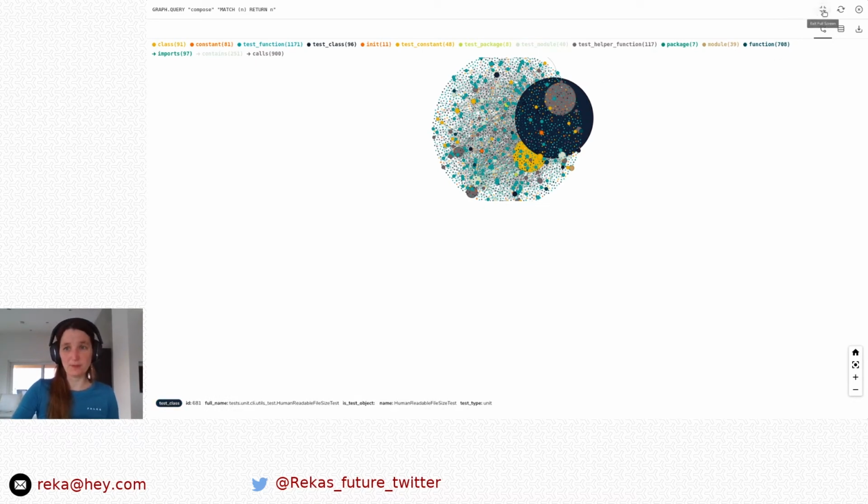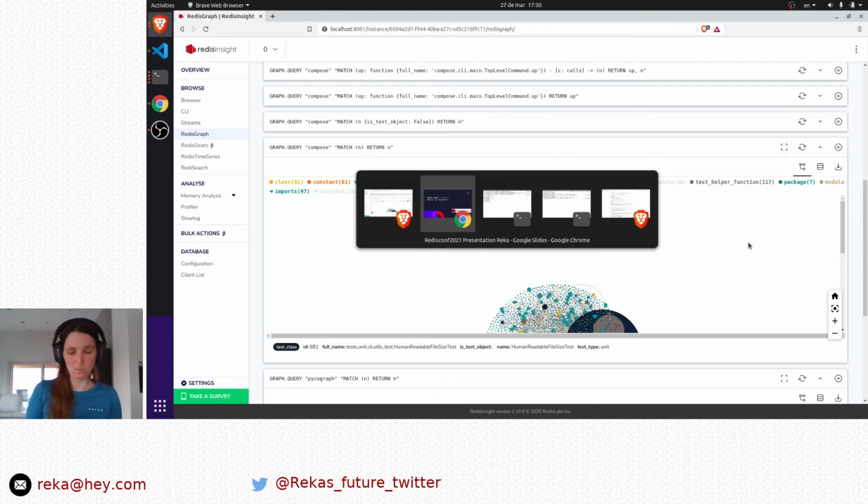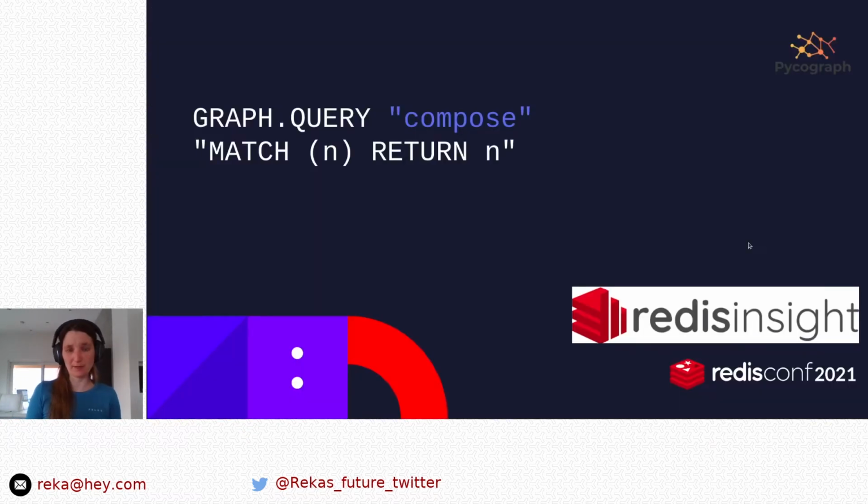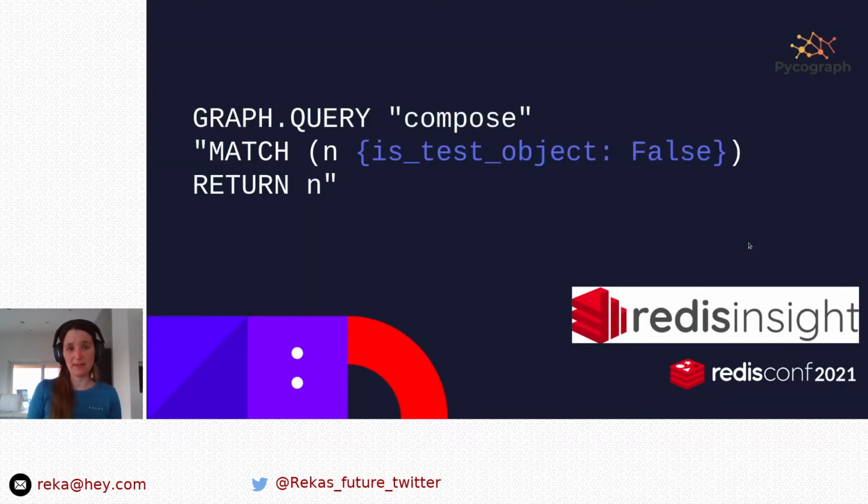So for this reason, in the next query, we are going to exclude those test objects and take a look only at the production code. Here I would like to mention that in TycoGraph, we distinguish between production and test code in two different ways. One is this test object property, and the other one is that there are separate labels for functions and test functions, classes and test classes.